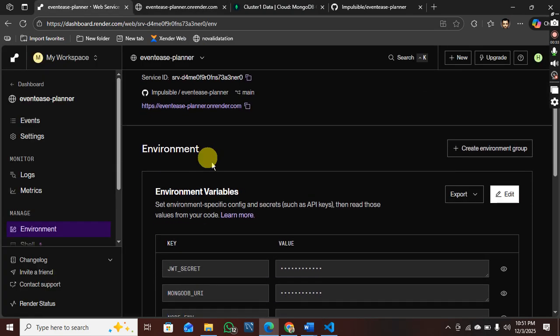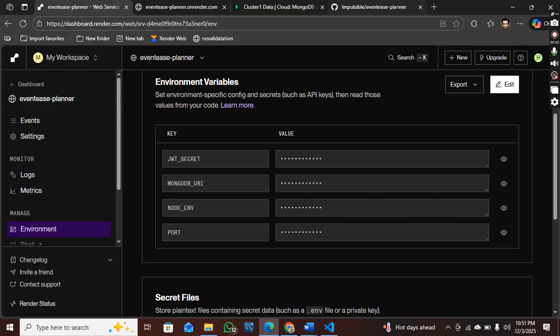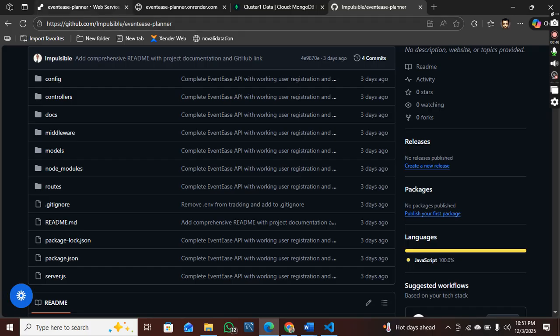Then in the environment, here you can see all database credentials and JWT secrets are properly stored in the environment and they are not exposed in our GitHub repository.